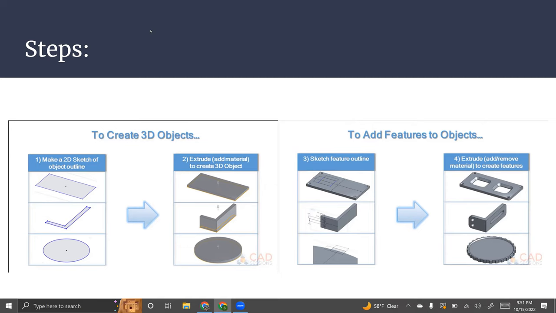And then there's just like a number four. You can add and remove, and you can add holes. You can make holes. You can make slots. There's so many things you can do with CAD. Onshape is more of a beginner level platform, but there's things like SolidWorks and Fusion 360 and then Inventor Professional. Those are pretty good software as you get used to it.